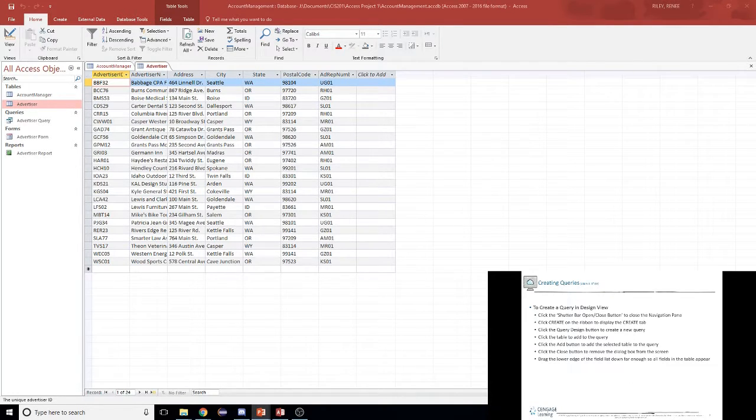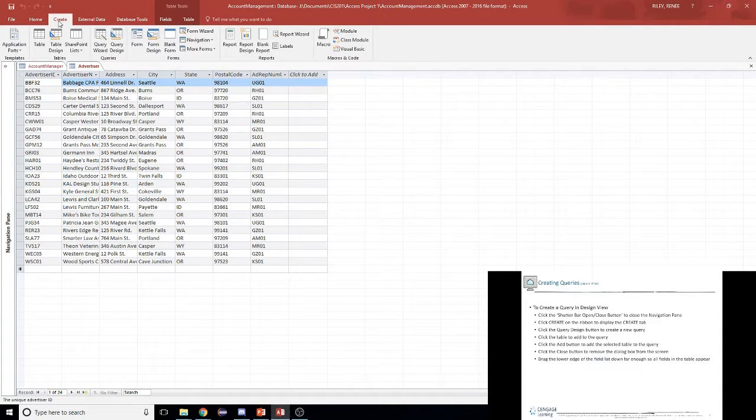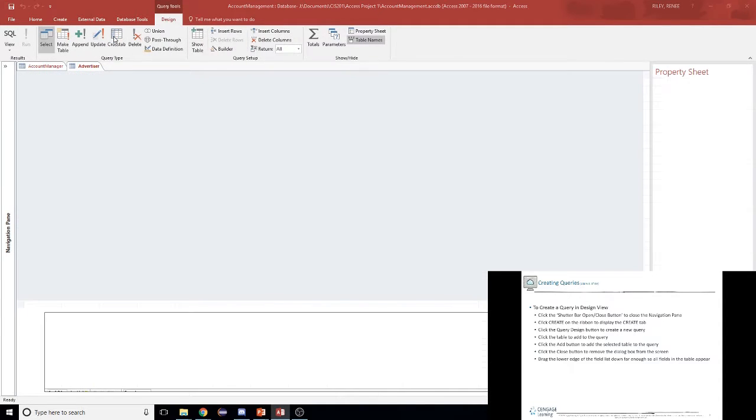So to create a query in Design View, we can, as they say, click the shutter bar open close button to close the navigation pane. I'll close that then. We don't have to do that. It just gives us more space. So I'm going to go to my Create ribbon, and I want to create a query. So I'll use, they want us to use Query Design.